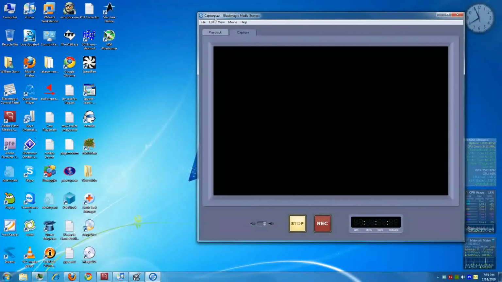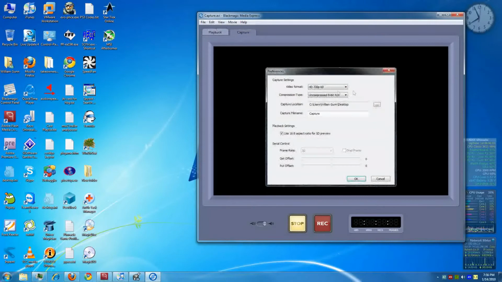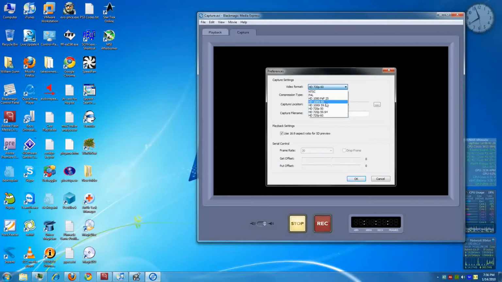So we're going to start this up, go to Edit, Preferences, and change the video format to HD 720p. You can choose 1080i, NTSC, which is basically standard def, or PAL if you're in Europe. But because of the way interlaced works, it's only showing half of the pixels each time a frame is shown, which means you're actually getting more pixels per second using 720p than 1080i.